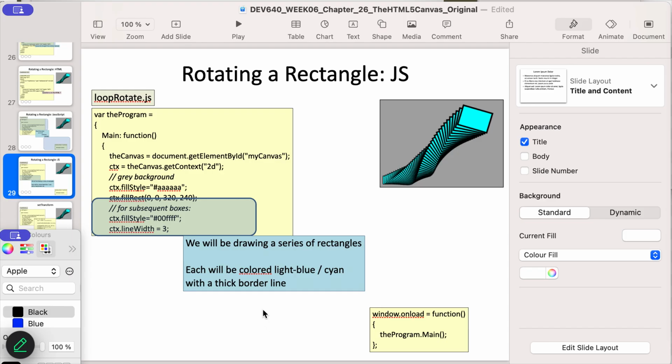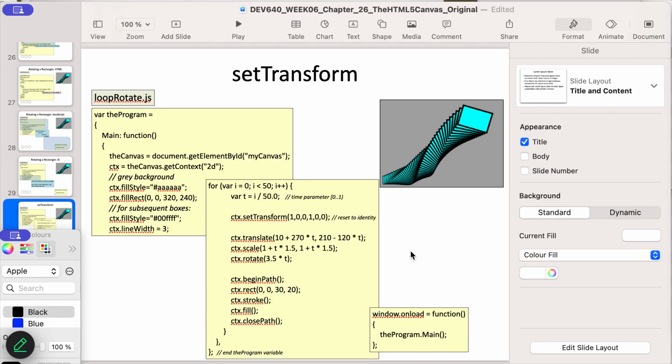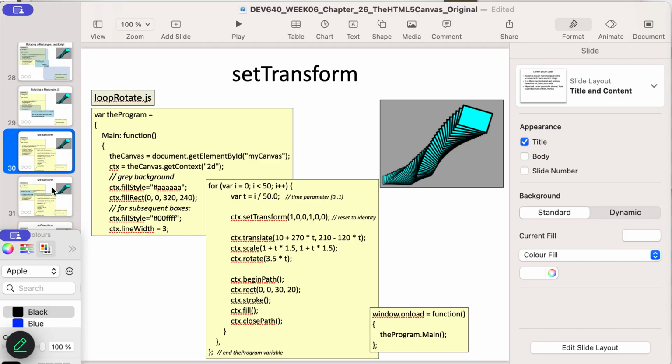Alright, so we're drawing a series of rectangles with blue color and a thicker border. So let's see here. We will need a loop in order to do something like this. To draw the multiple rectangles, we'll use a for loop from 0 to 50. So it will have 50 iterations. That's gonna draw 50 rectangles in here.